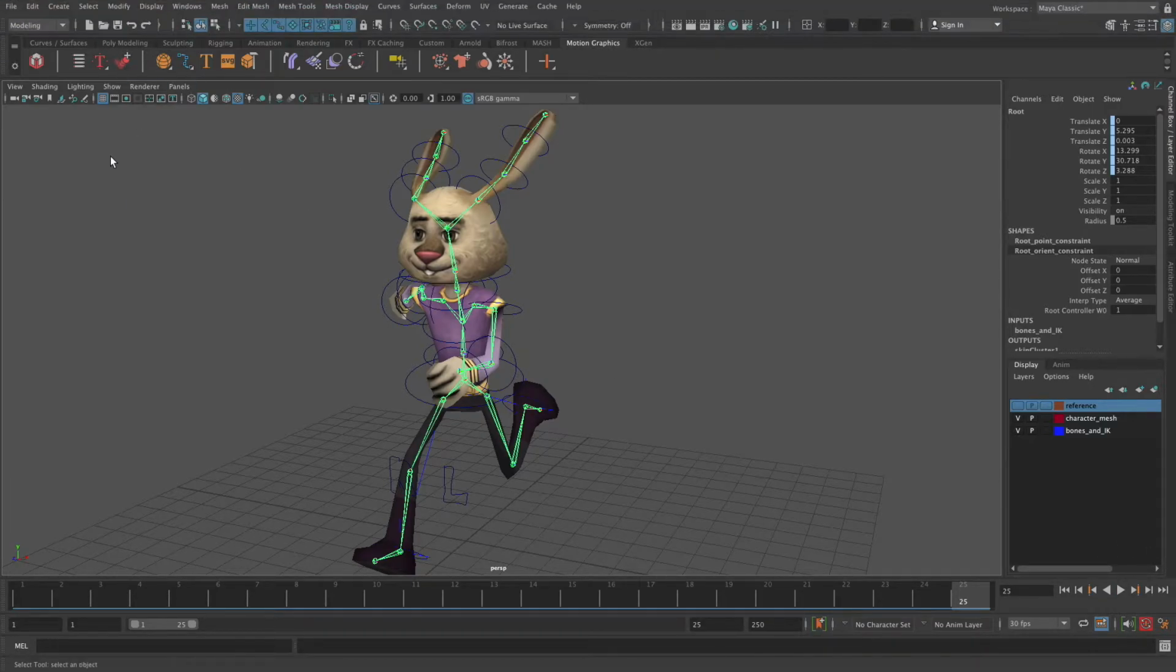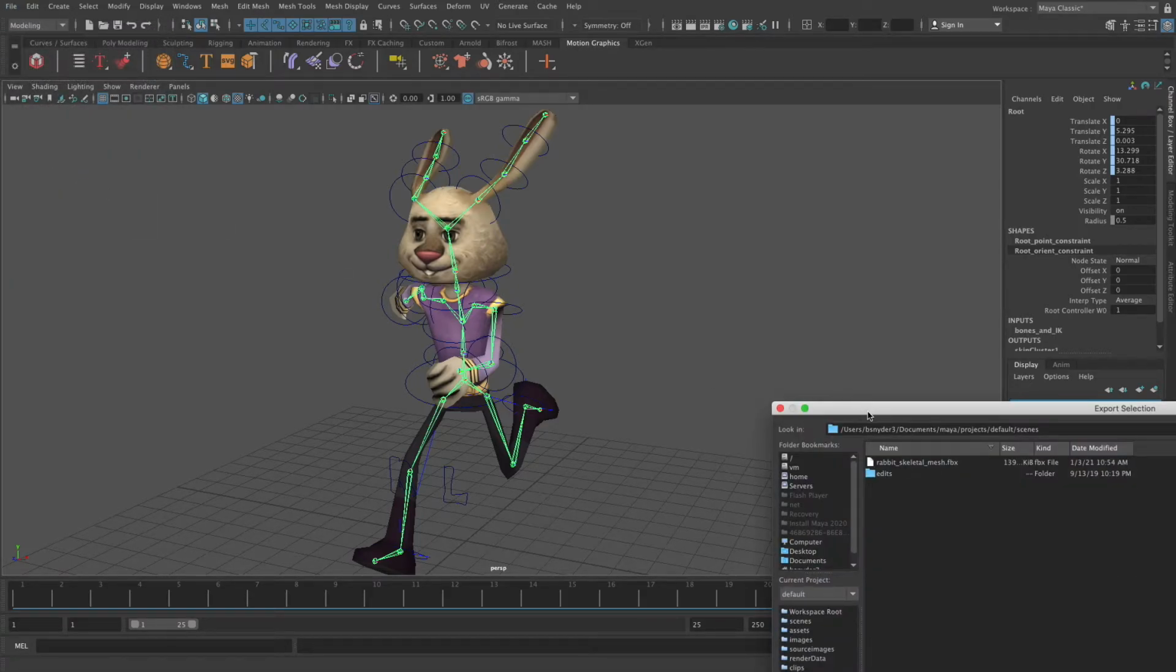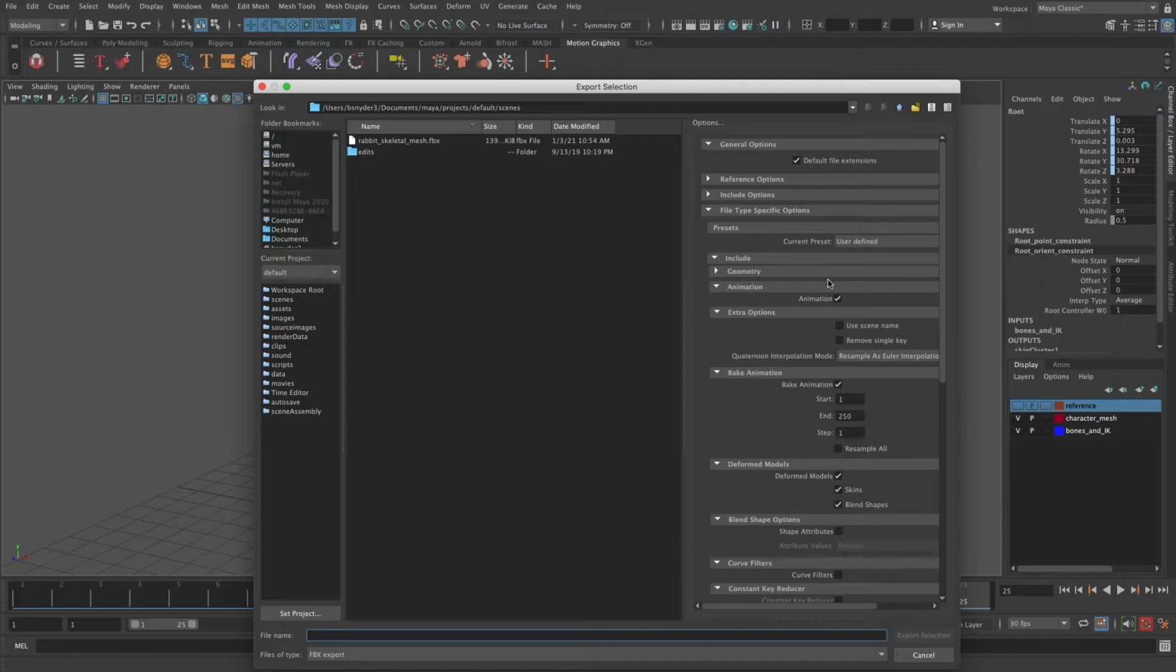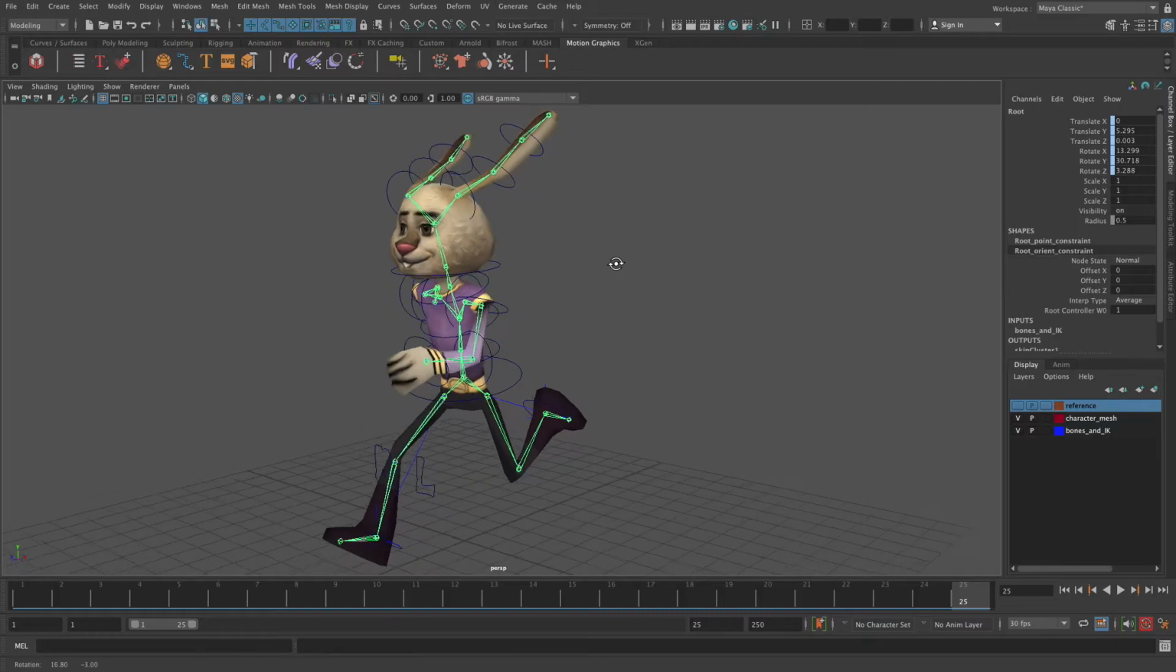We're going to go back to File, Export Selection. The difference here is, once again, we want animation on and we want bake animation checked. We're going to do our start time frame 1, end time frame 24, and then export from there as an FBX. I'll call this Rabbit Run. Once again, you call your model, your thing, whatever is appropriate to what you're doing. I'm not going to worry about these errors here.